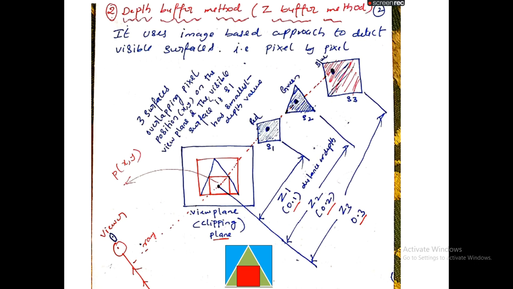So you can display surface S1 completely on the screen of the monitor, and we are displaying it in completely red color. But when I am displaying surface 2, I cannot display the complete green color of surface 2. The reason is that part of surface 2 is hidden by surface 1, because surface 1 is nearest to the observer.